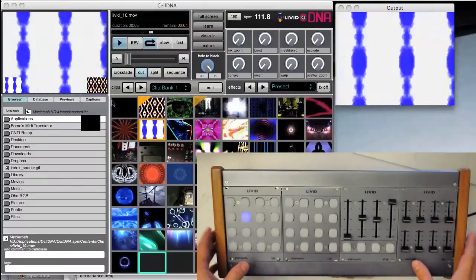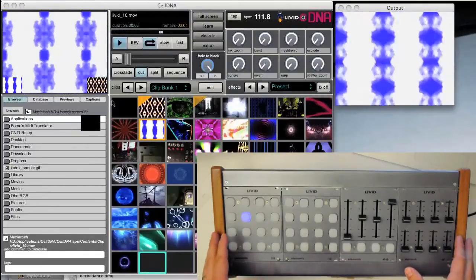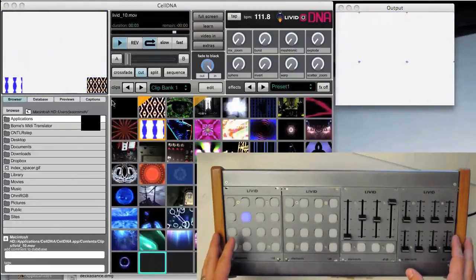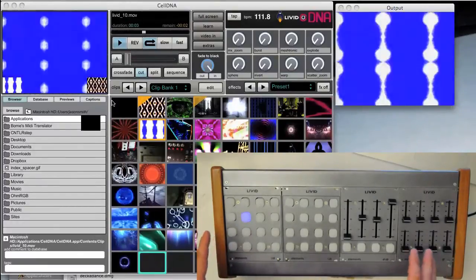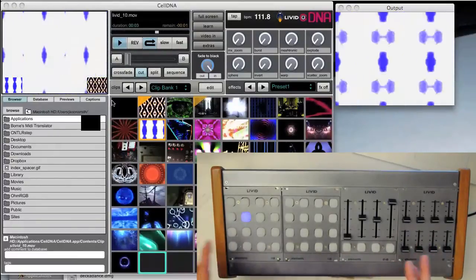In this video, I'm going to show you how to use the element system to control visuals. I'm going to use two different software packages: CellDNA and our Chaos Grand VJ. The nice thing about these two programs is that they're very MIDI friendly, so you can set them up in a bunch of different ways.